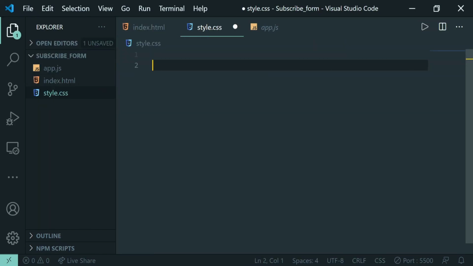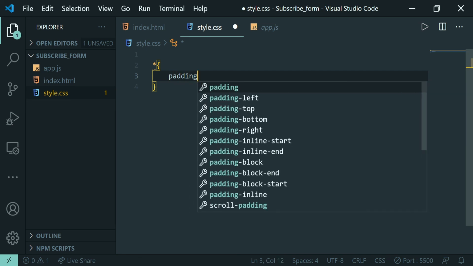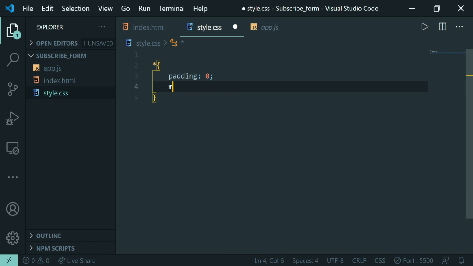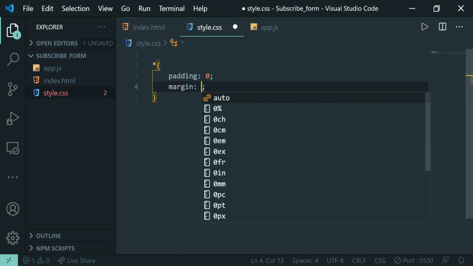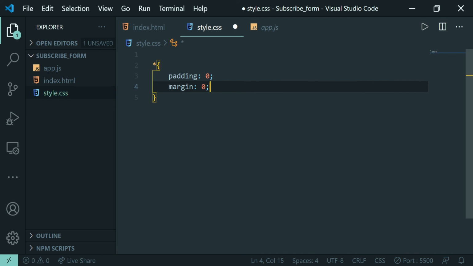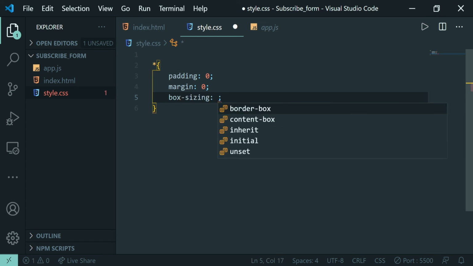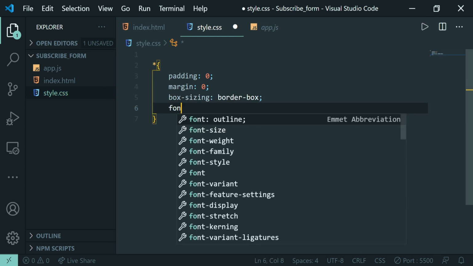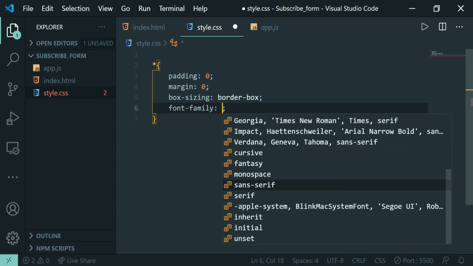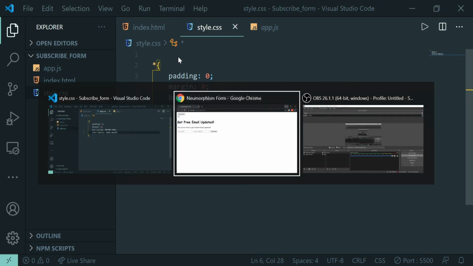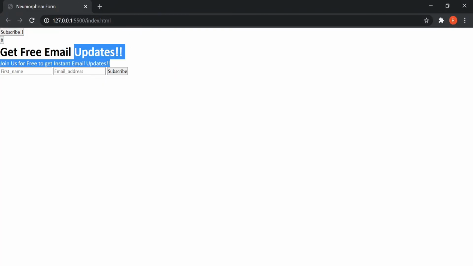First of all, let us remove all the paddings and margins given to our web page by the browser. So I will be saying padding 0, margin 0, and then we will be saying box-sizing, and this will be border-box. And here we will be having a font-family, which will be sans-serif. So let us open. Now you can see that we have a better font, and all the margins and paddings have been removed.